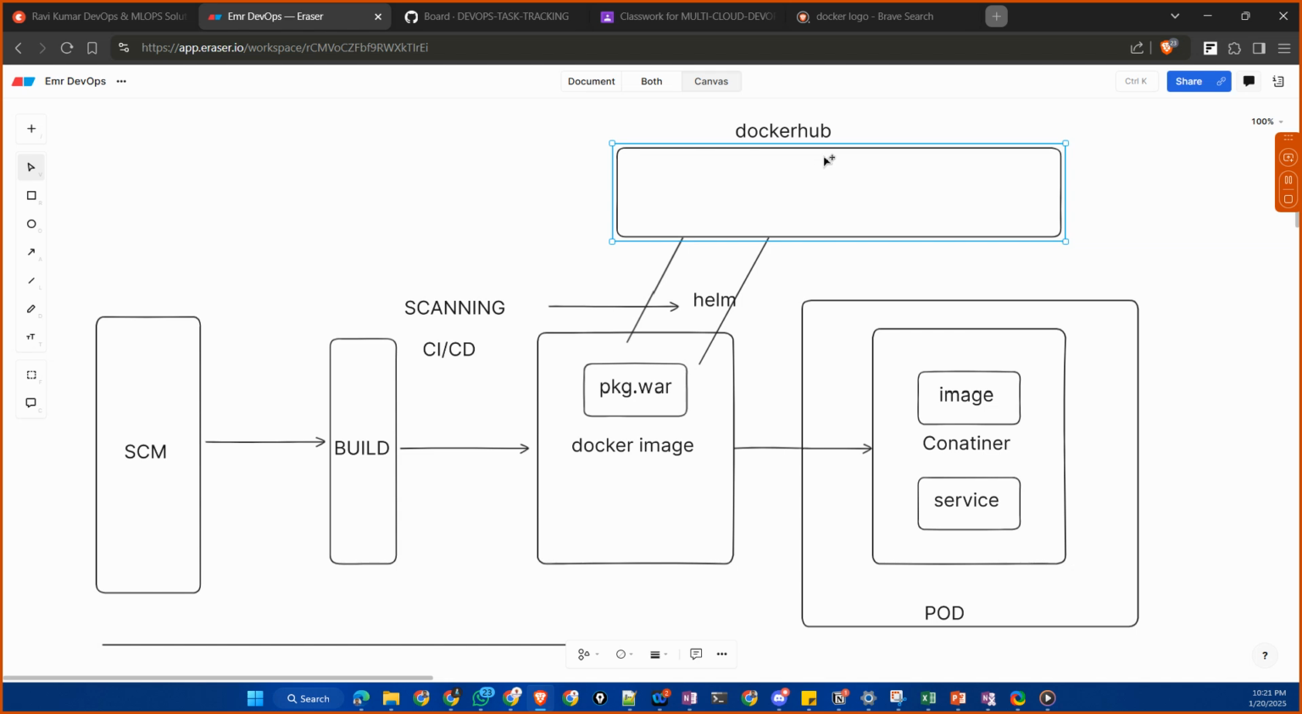Okay. So not only Docker Hub, we are going to utilize our own organization repositories with JFrog, Nexus, S3, and ECR, ACR, and GCR. Okay.